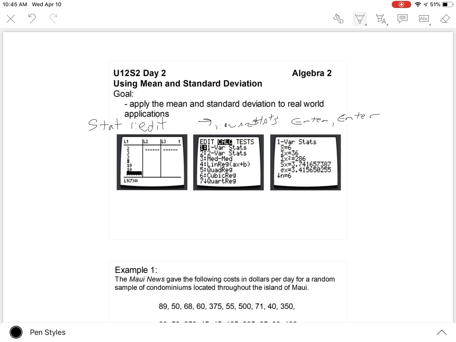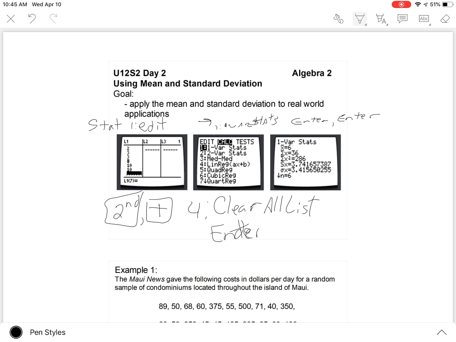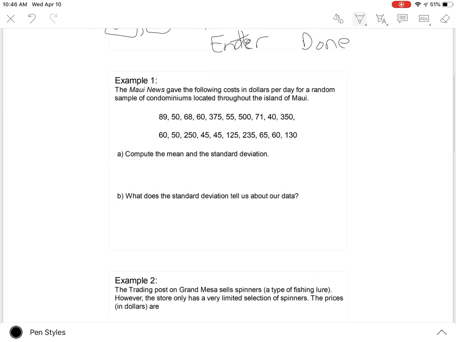Now, if you're all done with that, there are ways to clear out your calculator without clearing the whole calculator. You can go to second and then the plus. That should bring you to your memory. Hit number 4. I believe it's the abbreviation for clear all lists. When you bring that up, hit enter, and it's going to say done. That means your L1 got completely wiped out, so you can put in new sets of data.